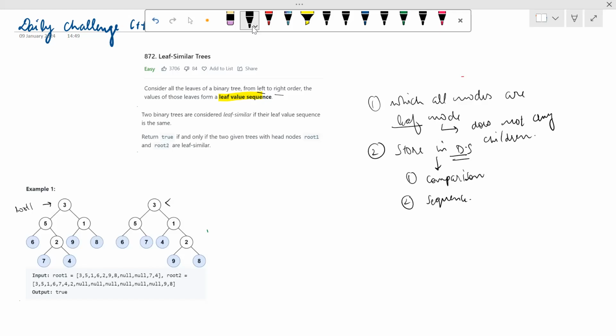And similarly, this is my root 2. I need to figure out my leaf nodes. These are again the blue colored nodes, and I'll be storing them in a data structure. For the purpose of comparison, I need to see that whatever is stored, for example, I'm using a vector for my data structure, is the value similar in both cases? If it is, we'll return true, else we'll return false. So basically, this is what the problem is saying to us.